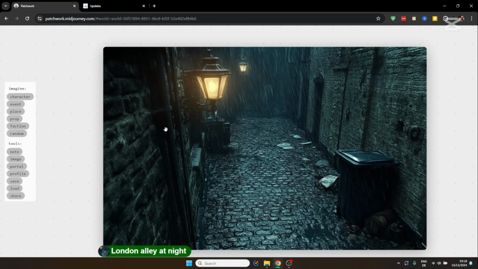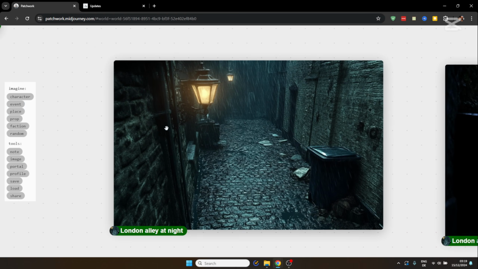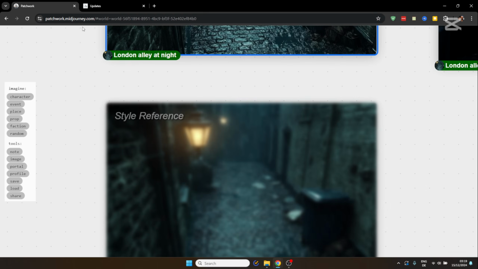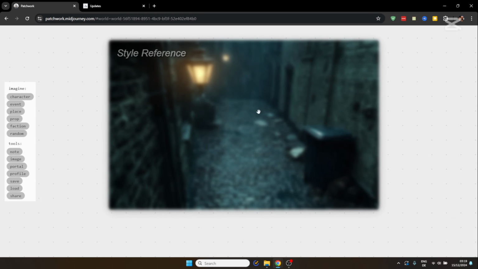Personally, I found that this one looks most like the style I want to have, so you can create a style reference from that. The way you do that is you click on the image. Again, up here you have different buttons, and one of these buttons is this little rainbow that says use as style reference. When you click on that, this is going to create an image here that is basically the style reference that you can link to other parts that you want to create.